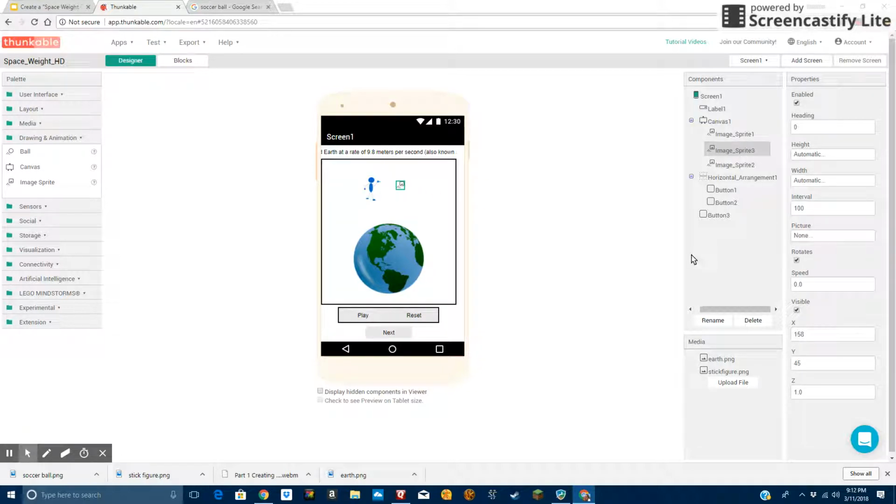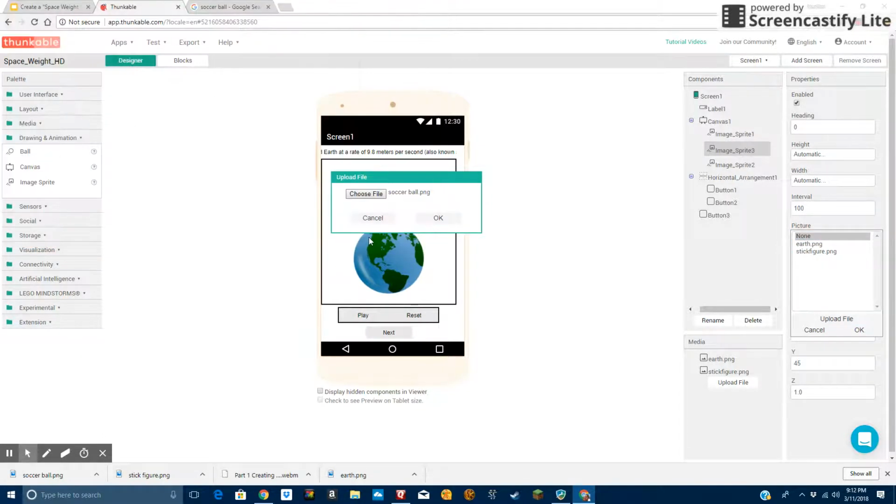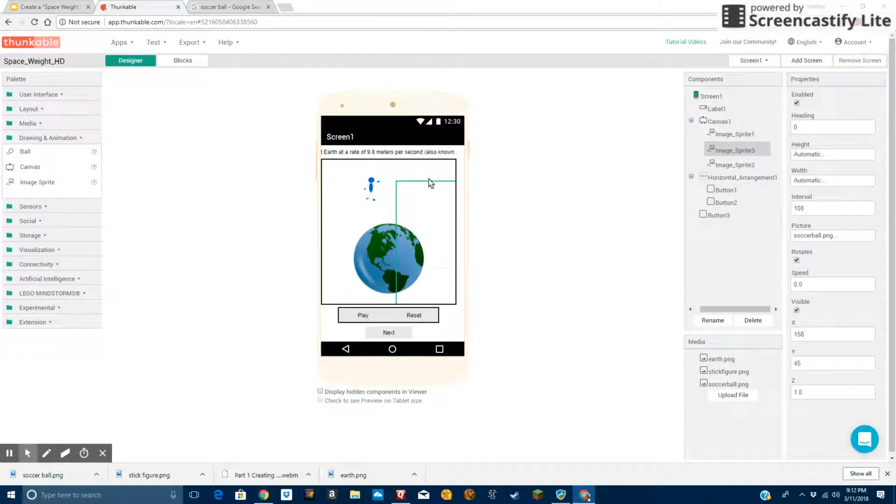Then I'm going to change this image, image sprite 3. I'm going to change that to be a soccer ball. So that's the file that I downloaded called soccer ball. And I'm going to click OK. This is also going to be really big. See, we can't even see it because it's so big. So I'm going to change this one to maybe 15 pixels by 15 pixels.